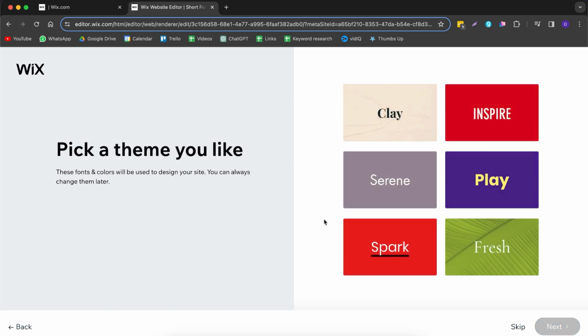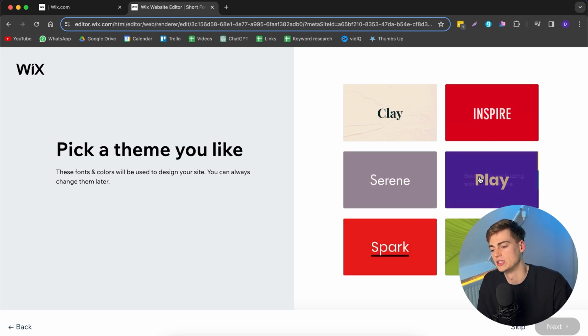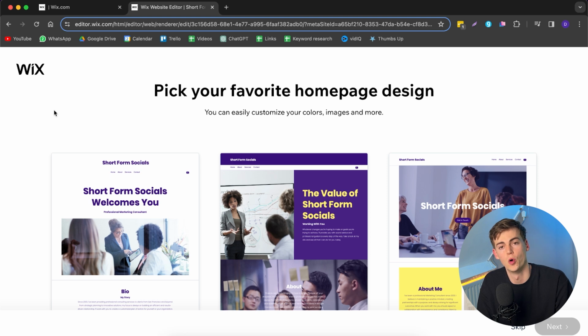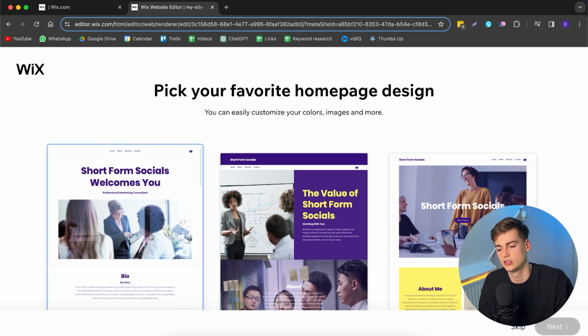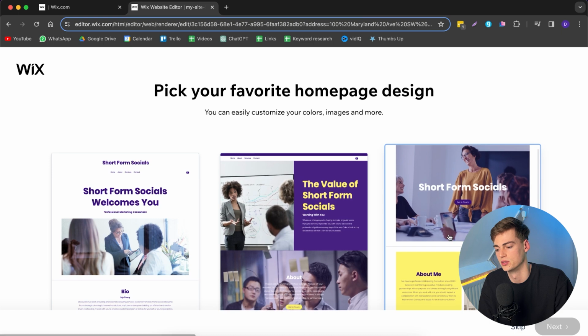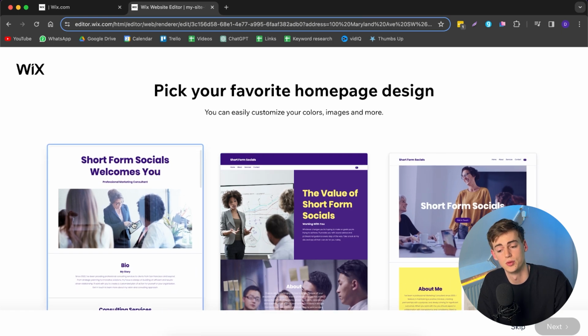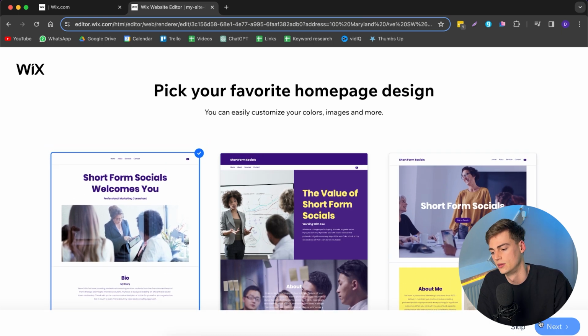And now we can choose the theme that we'd like. So do we want to have clay, warm and earthy, inspire, influential, empowering, serene, play, spark, or fresh? So for my agency, I want to try out this play one. Bold, bright, buzzing with an upbeat tone. So let's do that one. Now we can choose different homepage designs, and we have these three different options available to us. And to me, I like to keep it simple, and I like to have the first one.